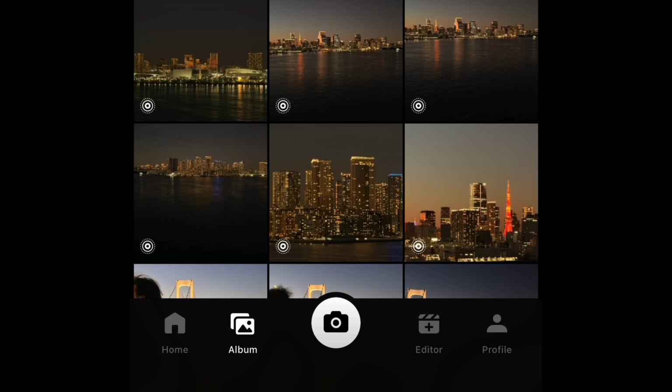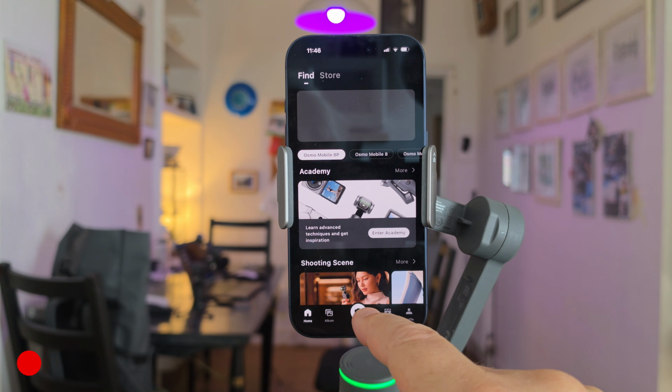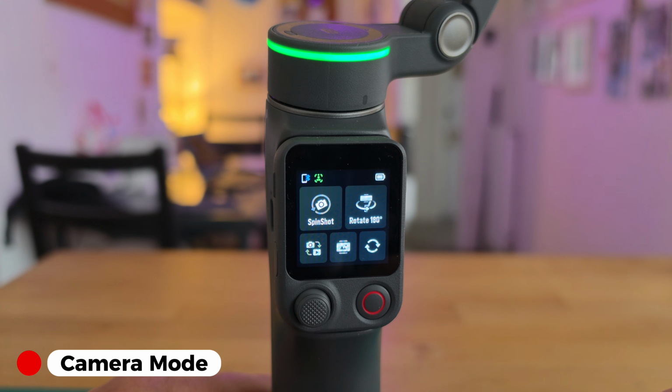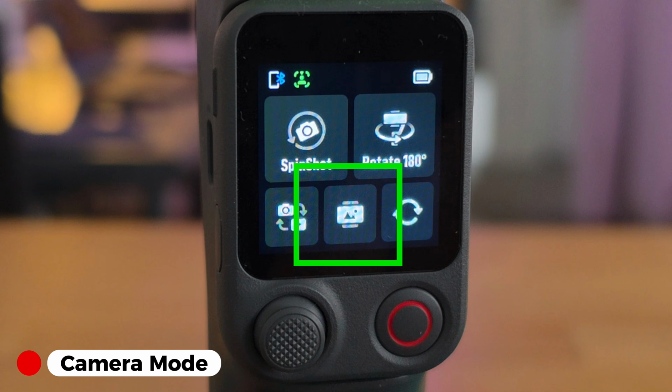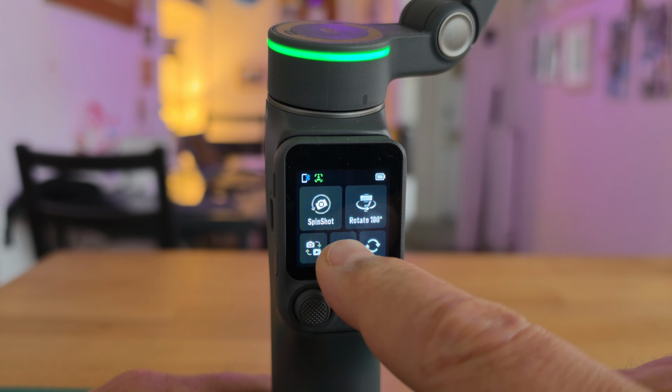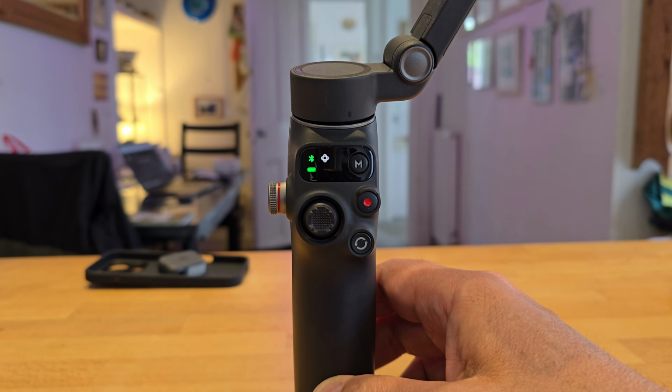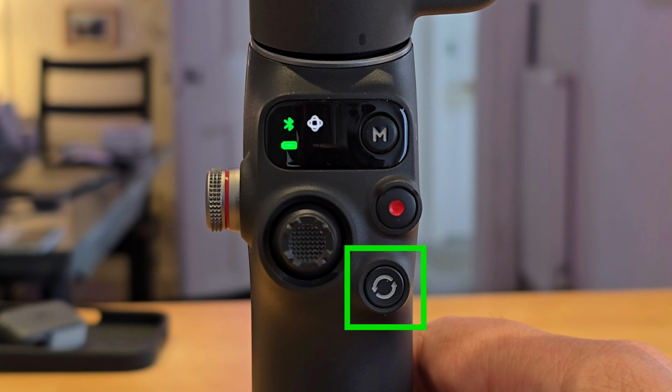Okay, if you want to get shooting some video, tap the camera button to switch to camera mode. The gimbal always defaults to portrait mode when you first power up. And with the OM8P, you now need to use the dedicated touchscreen button to switch between landscape and portrait. With previous models from the OM5 onwards, you can use the physical switch button. You just press it twice to switch.